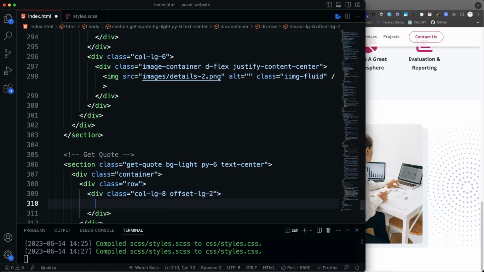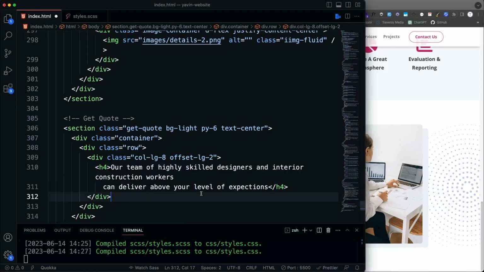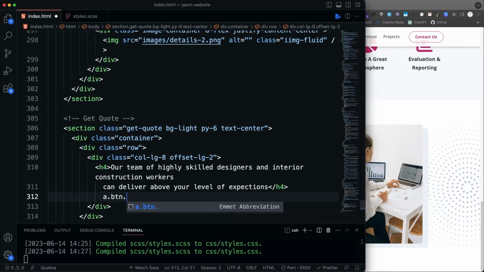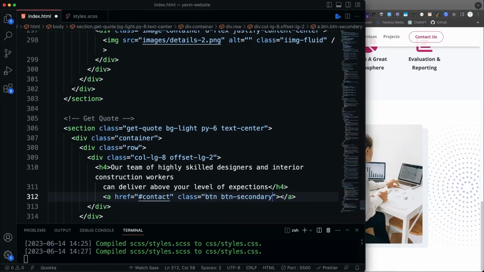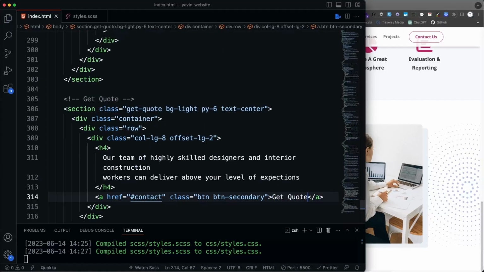That should put it in the middle, and then we'll have an H4, and then I'm just going to grab that text real quick. Okay, and then under the H4, we'll just have an A tag with btn, btn-secondary. And of course, you can change these colors and buttons and stuff if you want. And this will go to #contact, and for the text, let's just say get quote.